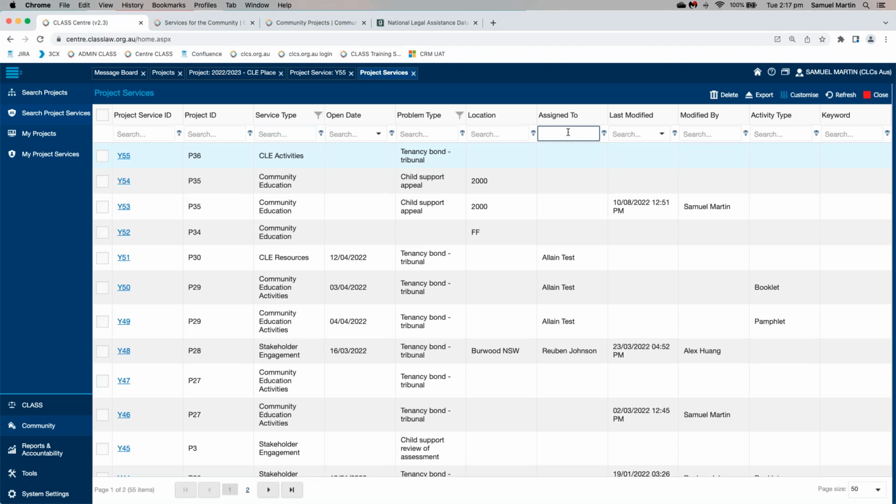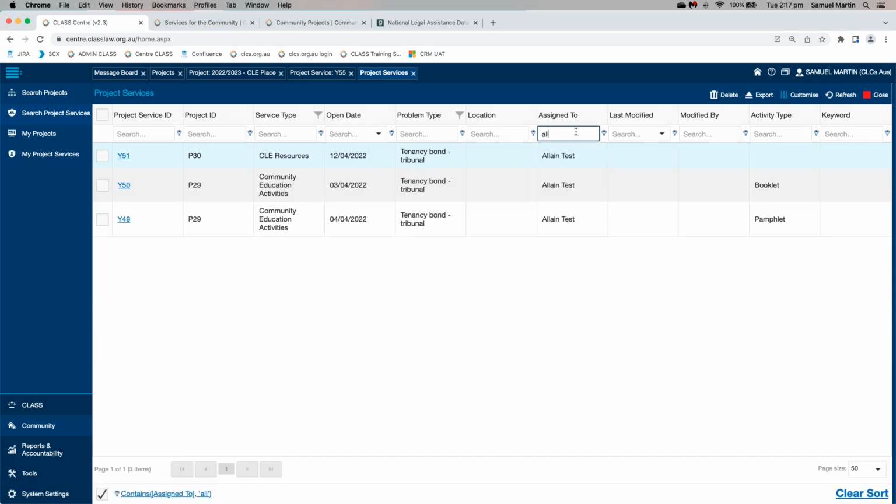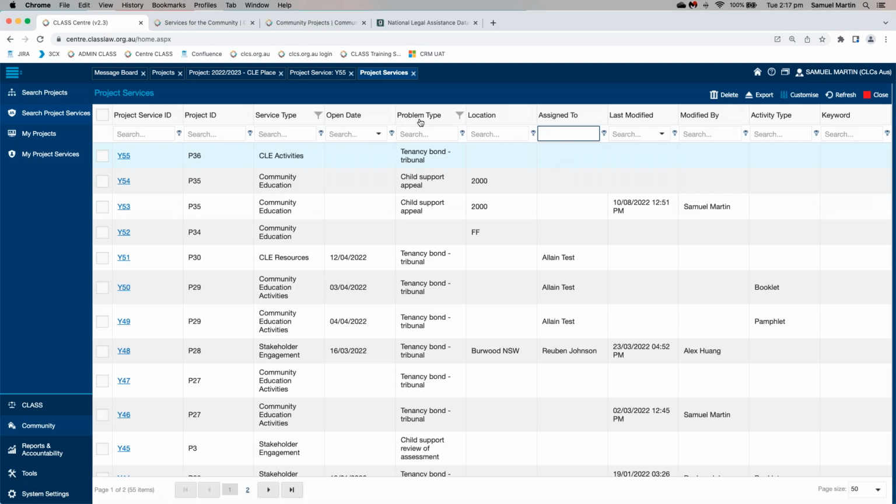I was pointing out the assigned to field earlier, so you could come in here and search on a name and just get all of the services that are assigned to you. If you do them all and you're assigning them all to yourself, obviously that's not going to work. So you might want to do something like the problem type or the service type or the open date or the last modified date. Anyway, that's another way to find project services.